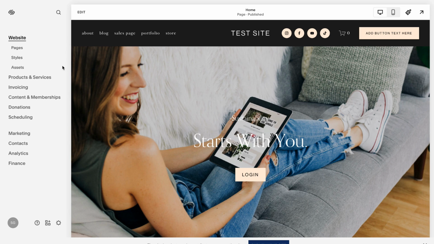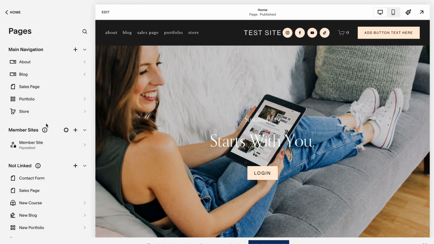You can now remove both the header and footer from a Squarespace 7.1 website without any custom code, and it seriously only takes the click of your mouse. So it's super simple and convenient. All you need to do is navigate into your Pages panel and then find the page that you want to remove the header and or footer from.